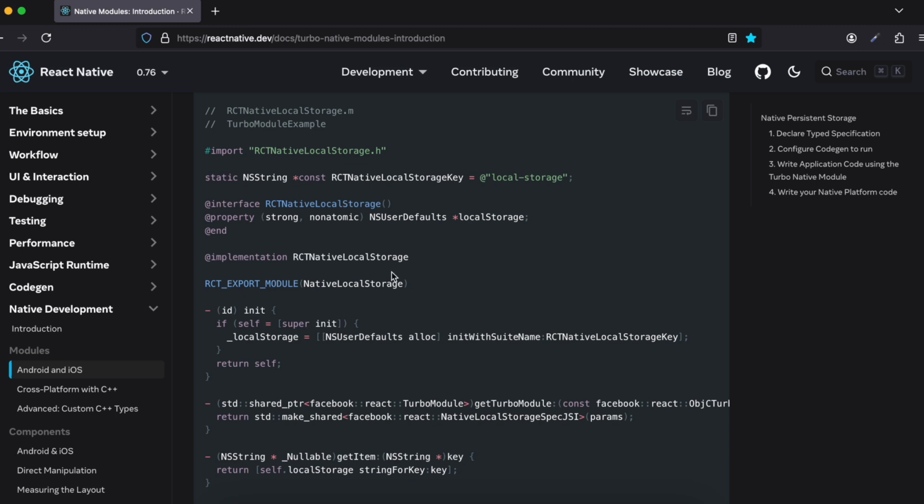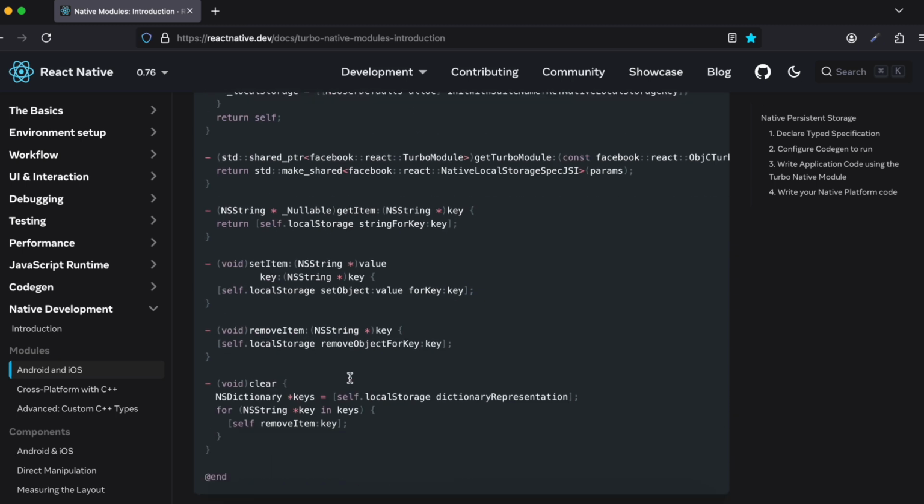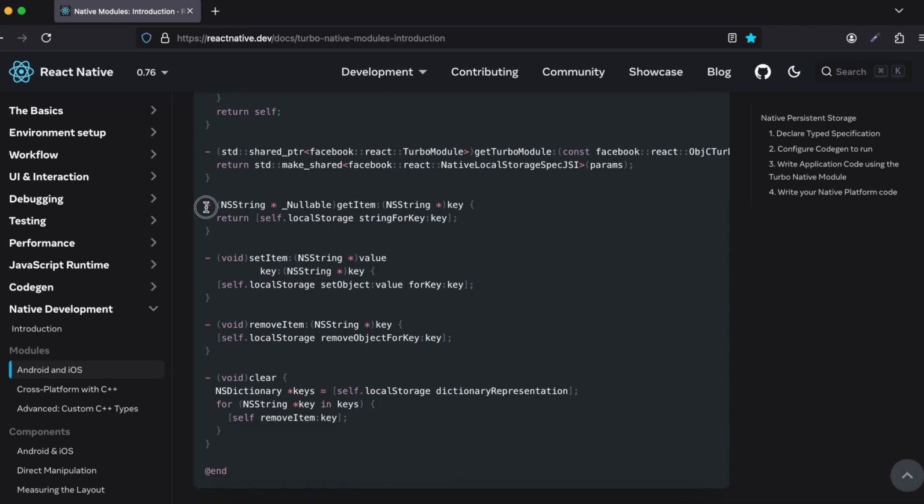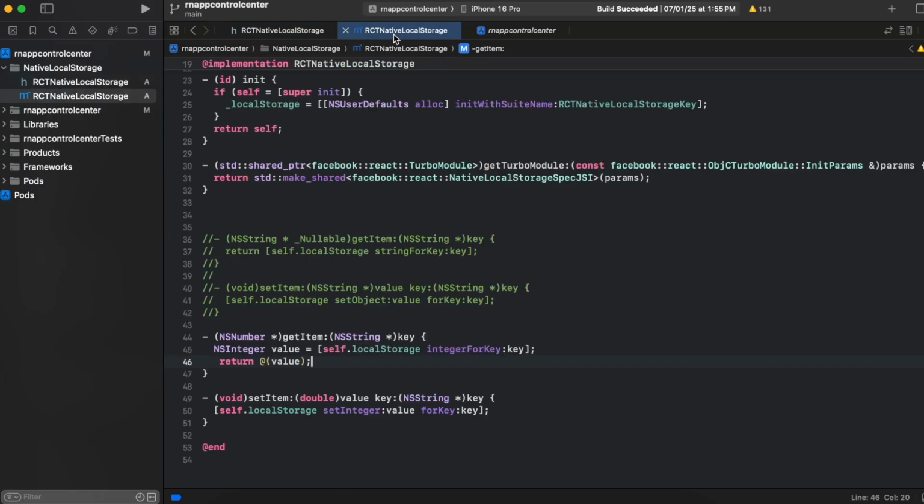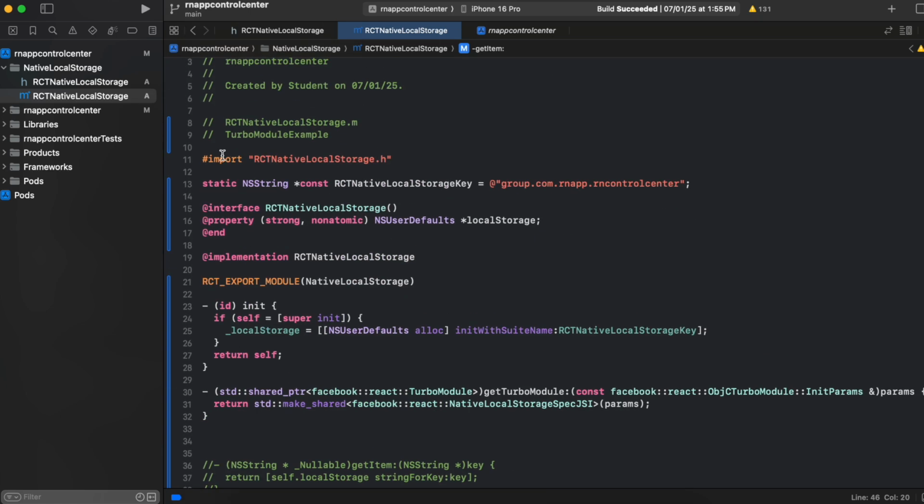Again, I have just copy pasted it from the documentation, but the only thing is we can't really directly copy paste all this, because firstly we don't have this remove and clear item inside our TypeScript file, and for set item and get item we are not using NSString, we are using NSNumber, right? Or NSInteger, whatever it is called in Objective C++. So for that, first go to the Objective C file. Rest everything you can copy.